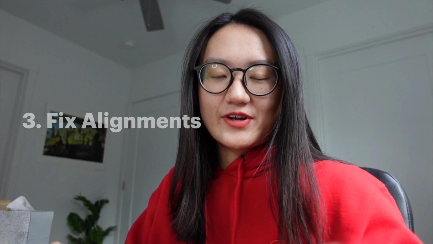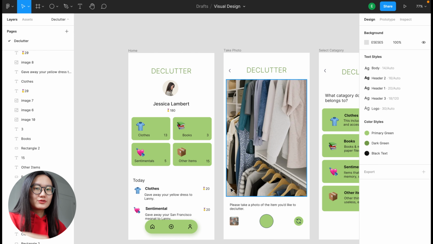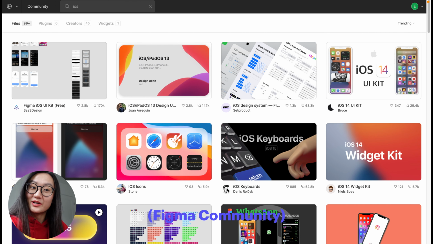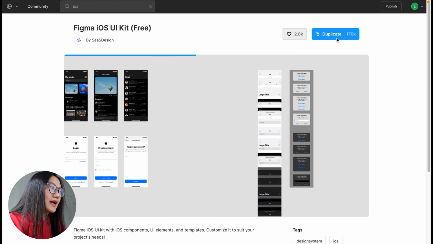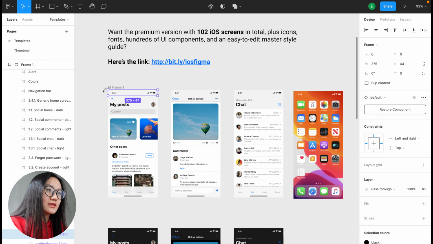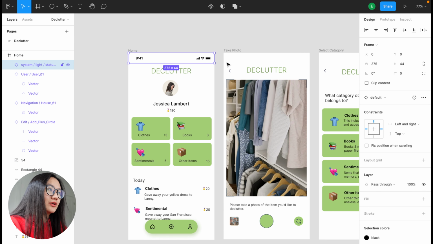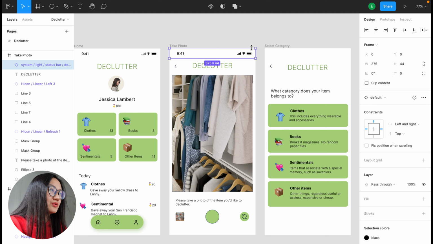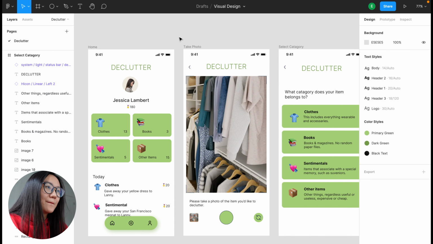Now let's move to our third step, which is fixing the alignments. So usually what I will do first is go on Figma community file again and search iOS, or you can search whatever device you like the most. So I'm just going to use this Figma iOS UI design kit by duplicating it. And all I will use is the header, just to make things a little bit more realistic. So I'm going to add this to every single page first, and then let's fix the alignment.